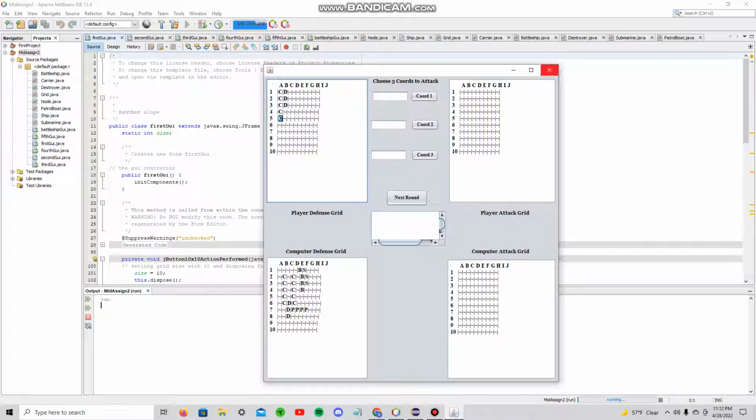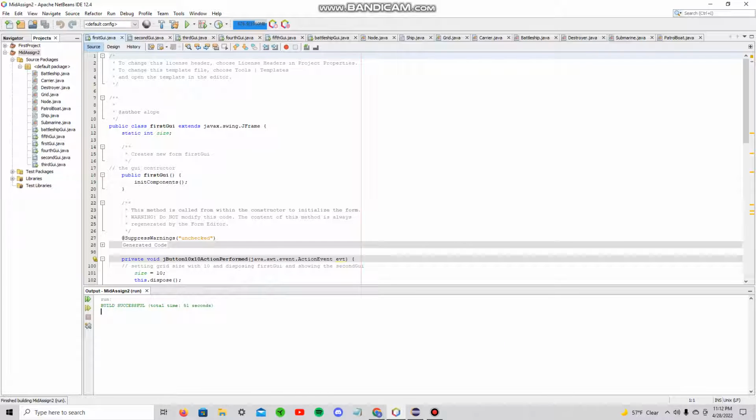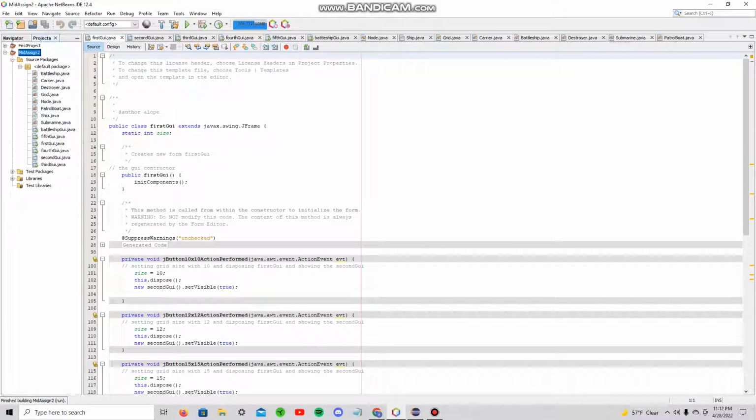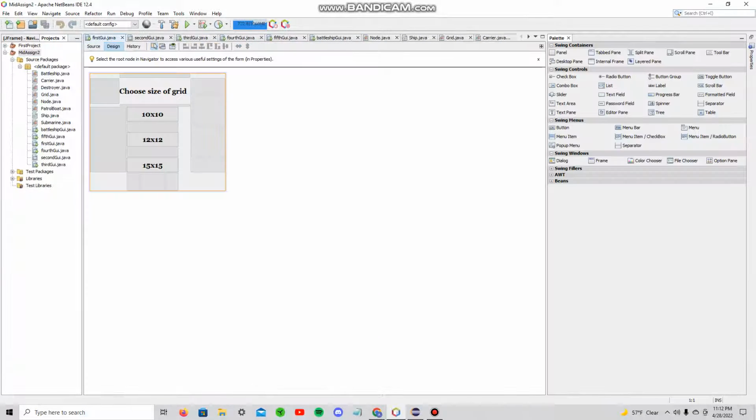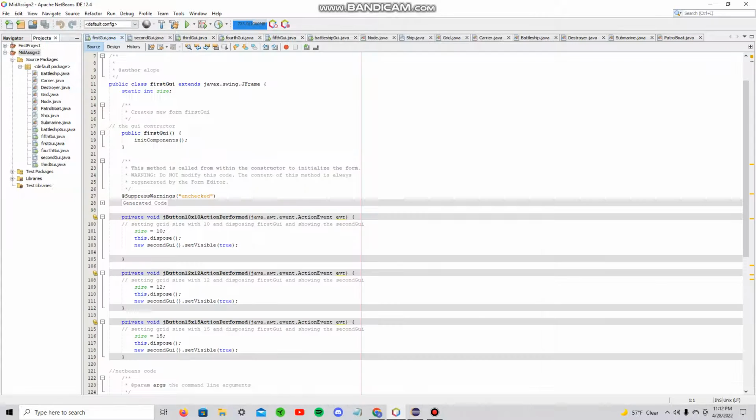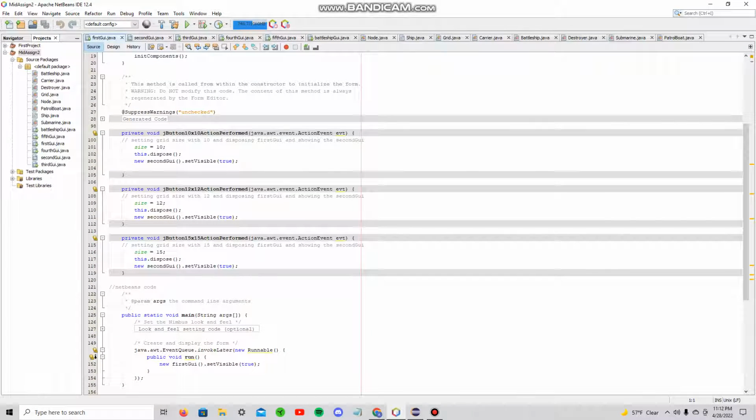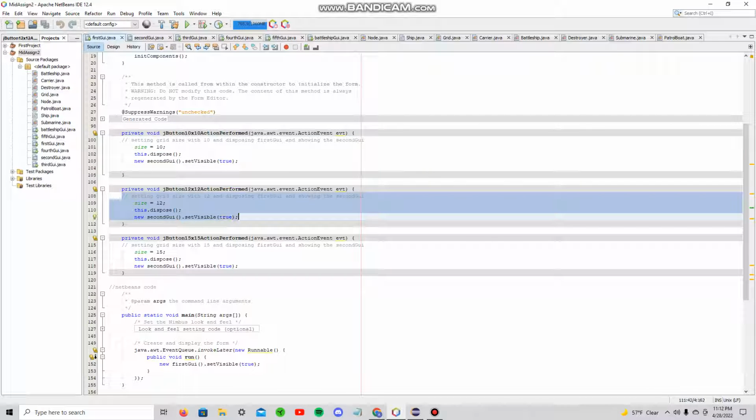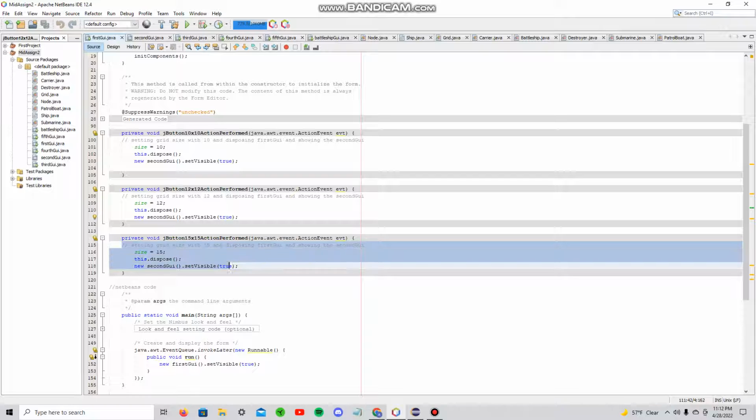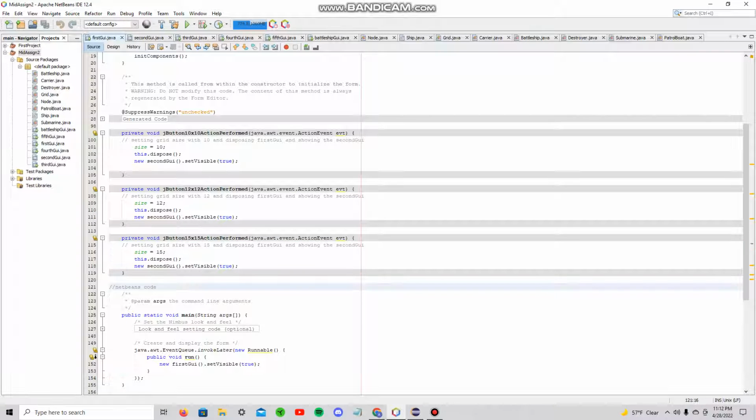Now on to showing the, or not the code. Sorry, that's just the whole game. Now to show the code. So this is the first GUI, which is basically the choose grid, and this is all I have in here. If the 10 by 10 button is clicked, this will execute. 12 by 12 button click, this will execute, and 15 by 15, this will execute.